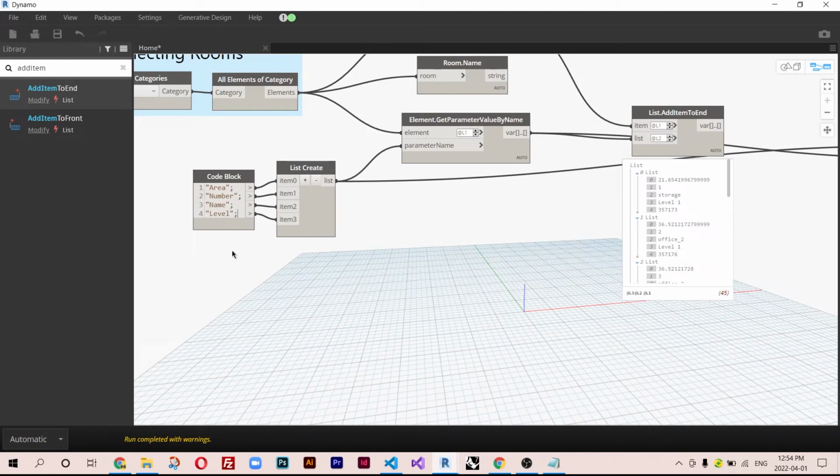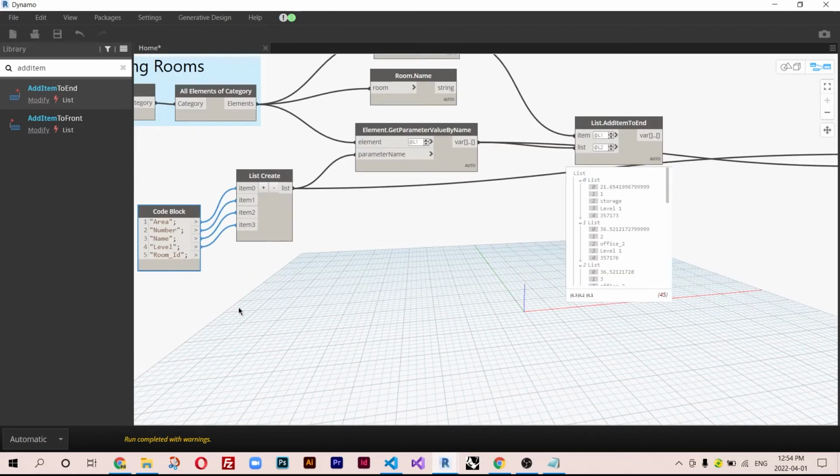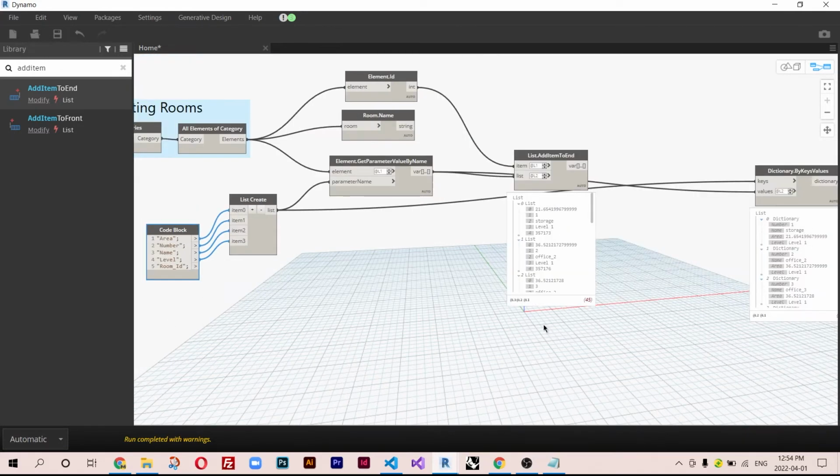I'm just going to add it in here. So I'm just going to type room underscore ID, and I'm not going to plug this into this list. I'm just going to take this and plug it into the dictionary.